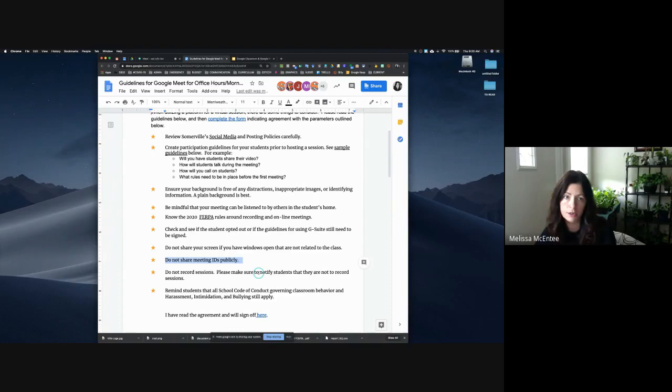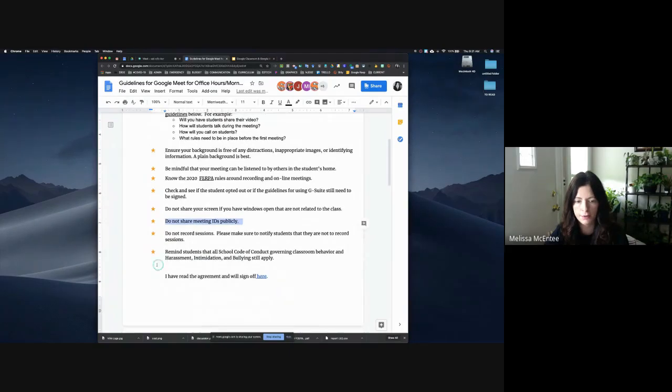That being said, I could sit here right now as a student and use my cell phone to record this, and you might not even be able to see it. So just know that there are other ways to do recordings, even though we've turned that off. So please just notify them that they're not allowed to record any of the sessions. And also, of course, remind them that the code of conduct, HIB rules, and all of that still apply, even though we're in an online environment.